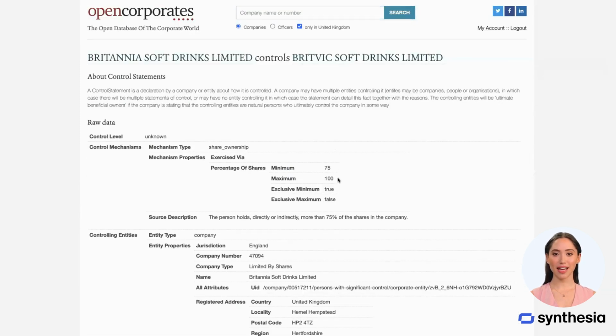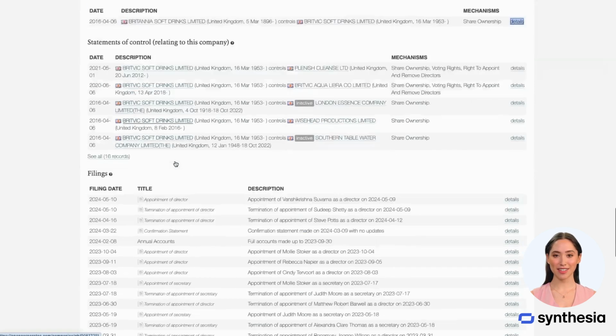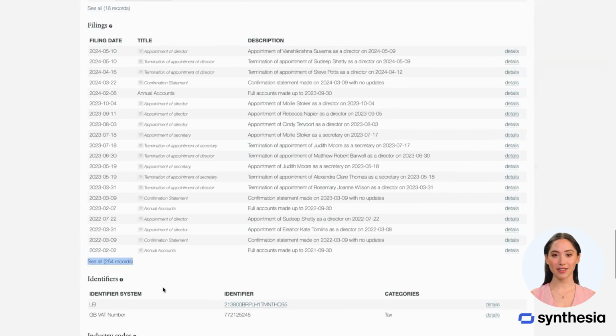For example, if we click on Details on this statement, we can see that the controlling entity owns between 75% and 100% of the company shares. Going back to the company page, you can see we also hold a list of filings which are in chronological order. Under the title section, you can see the nature of the filing, and under the description section, you can gather more information about that particular filing. Similarly to the statements, you can click on Details to view the information contained in the filing.